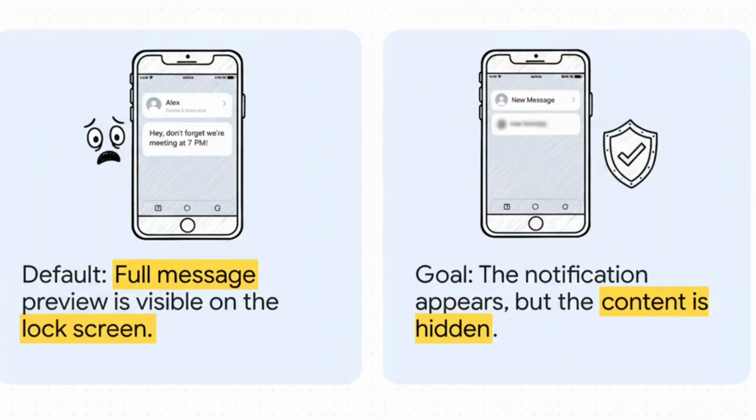And this visual really says it all, doesn't it? On the left, you've got what's probably happening on your phone right now, a full message preview, just sitting there. But on the right, that's where we're headed. See? You know a message came in, but what it says is a total secret. Now that's the kind of privacy we're looking for.